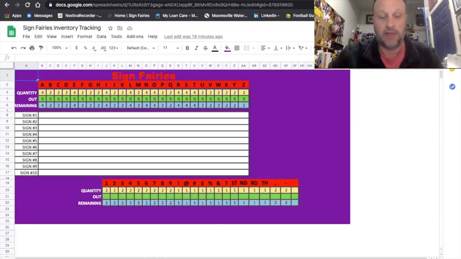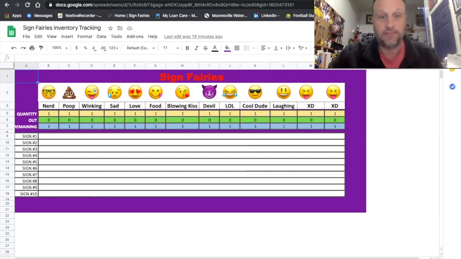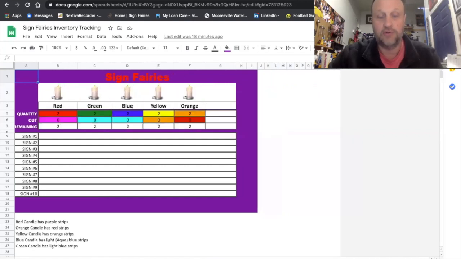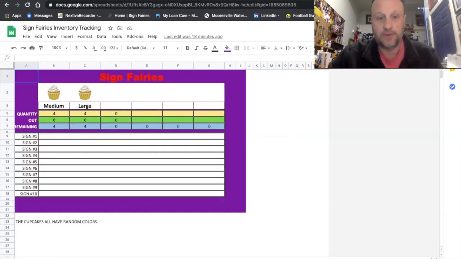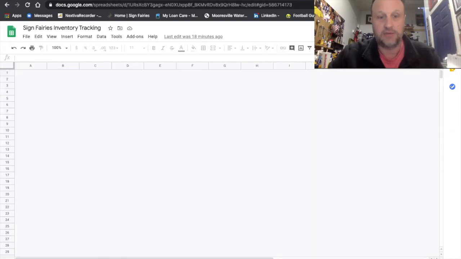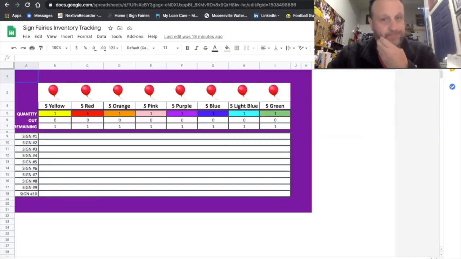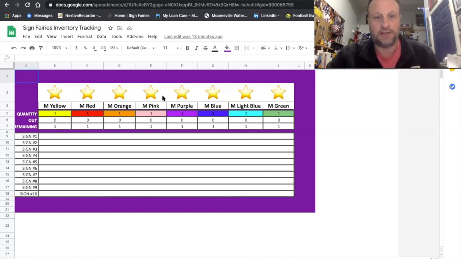You're going to do it for your black letters. You do it for your emojis, your sports, your hearts, your candles, your flags, your cupcakes, your birthday cakes, your presents, your large cluster balloons and balloons, and small balloons. The only thing that I didn't do is color coordinate the stars. That's what I didn't do.